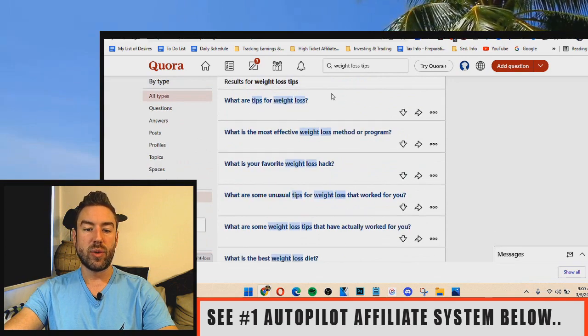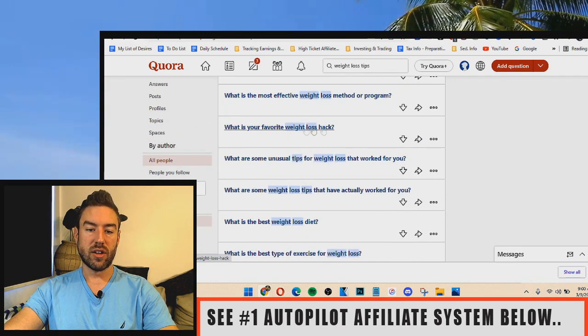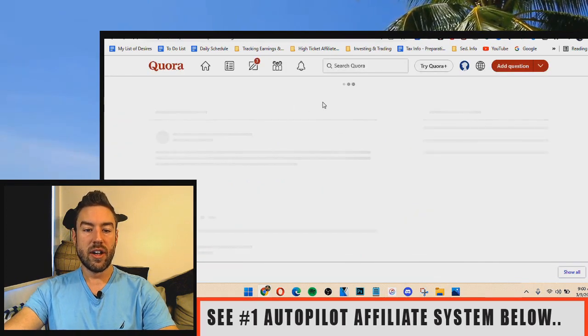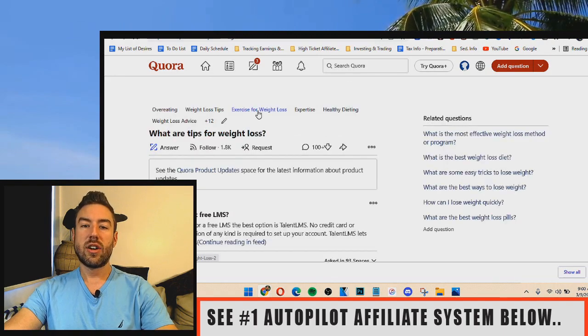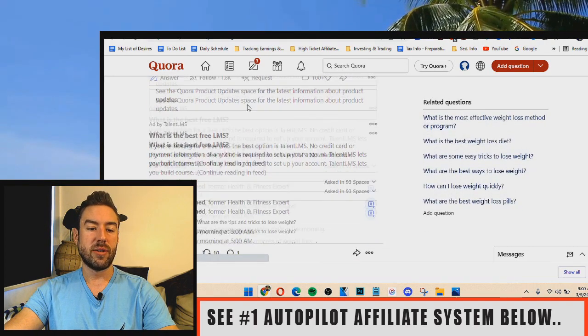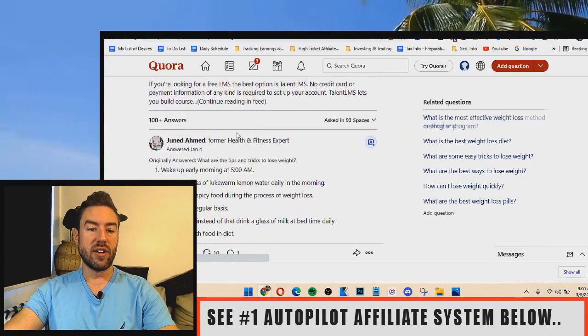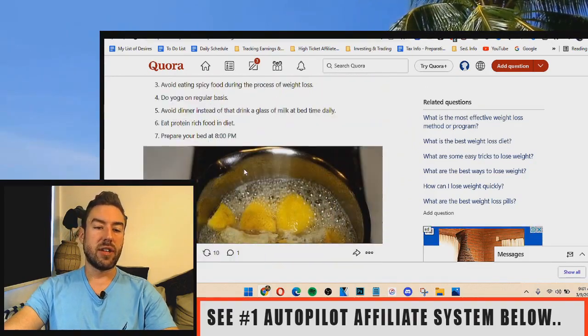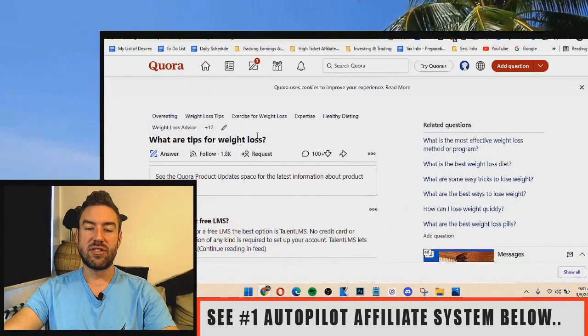Okay, so what are tips for weight loss? What's your favorite weight loss hack? So I can go ahead and click one of these. And what you can do is after you create an account with Quora, you can actually answer these questions. Okay, so you can see right here, what are tips for weight loss? People give their tips.